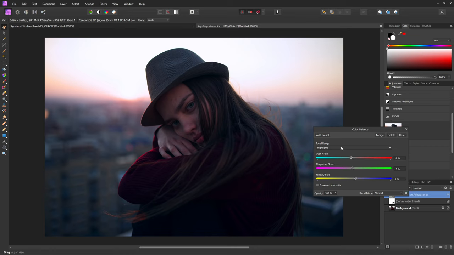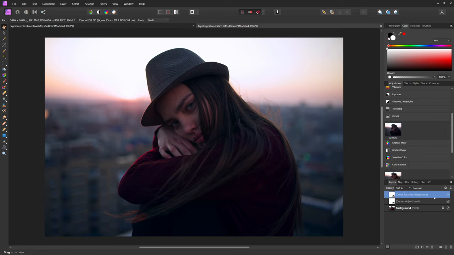Something just like that should look fine. Then we'll come into our midtones, and just like before, we'll add a little bit of red into there. And I think that looks pretty much good for right now. You can see the before and after of what we did there.